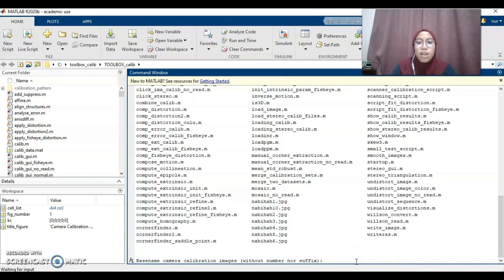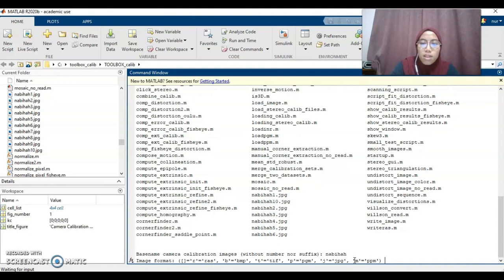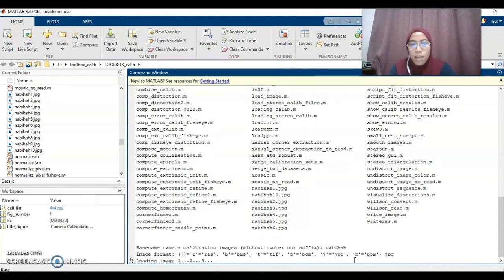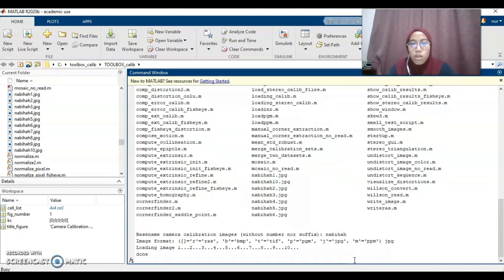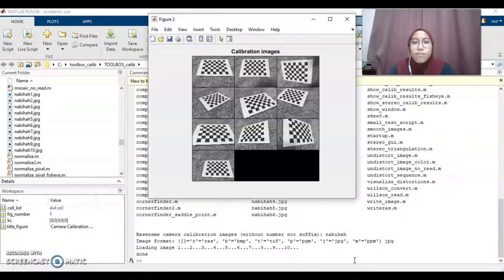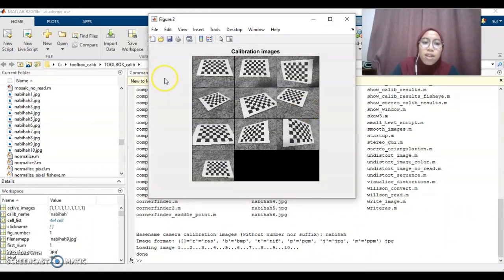As I said before, my pictures are named with my name. We just put the base name. First name is Nabiha, and then press enter. The type of file is JPEG, and enter again. And now it will load all my sample images. So these are my sample pictures, 1 until 10.